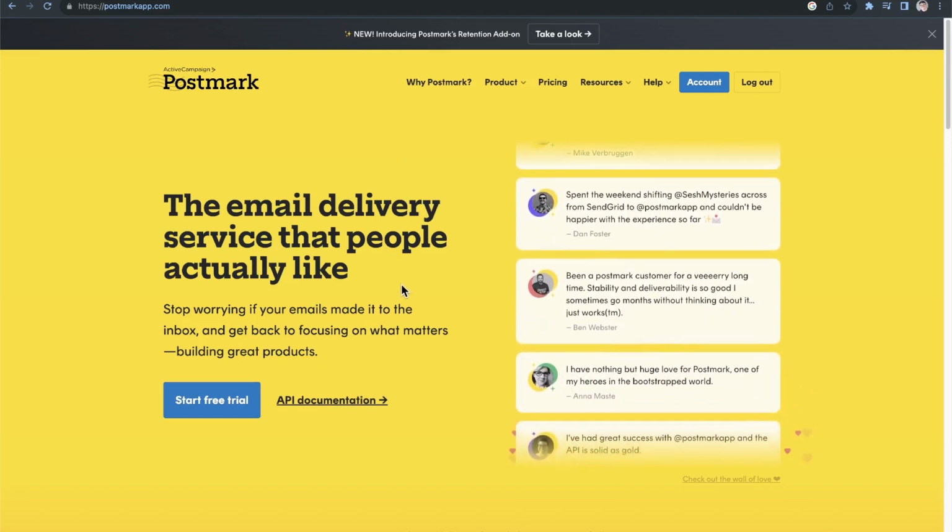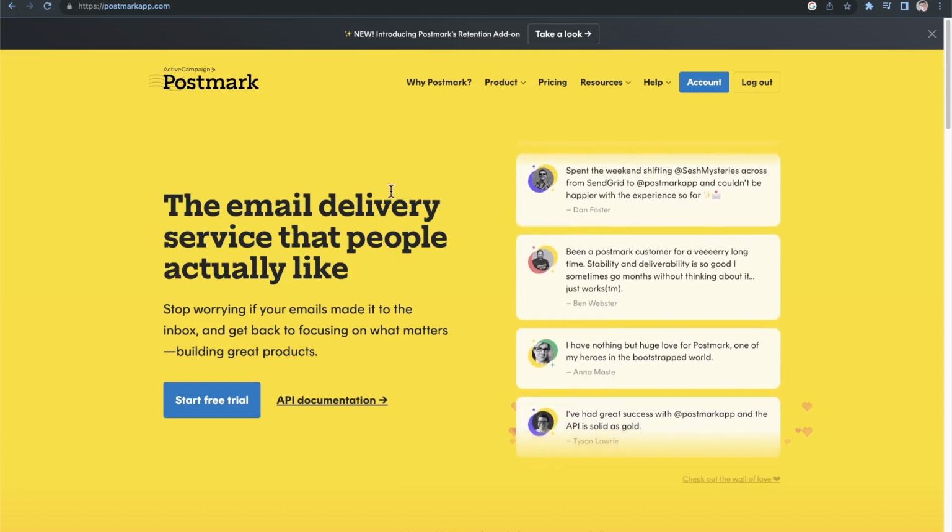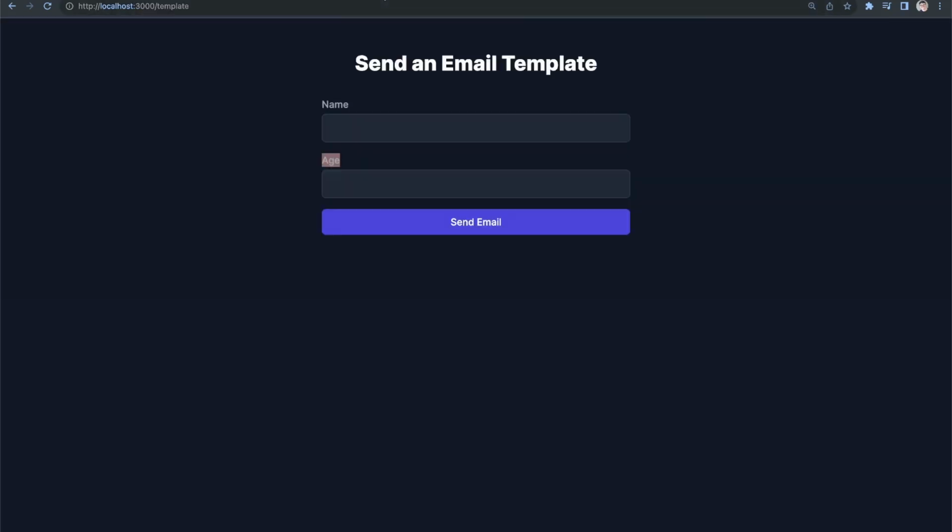And to do this, we're going to use Next.js as well as route handlers, and show you some really good use cases of using route handlers in Next.js. So without further ado, let's get started.